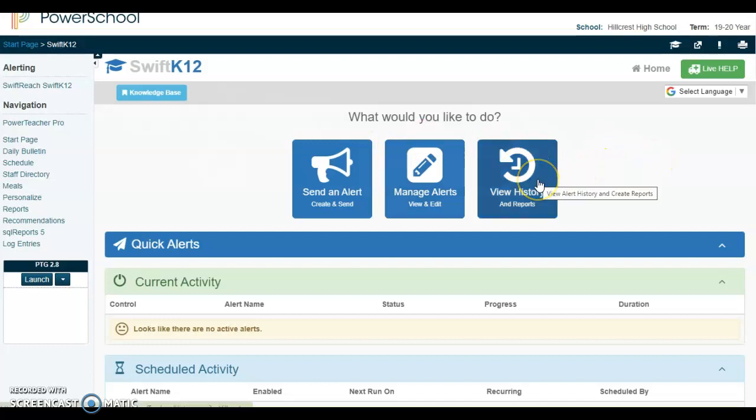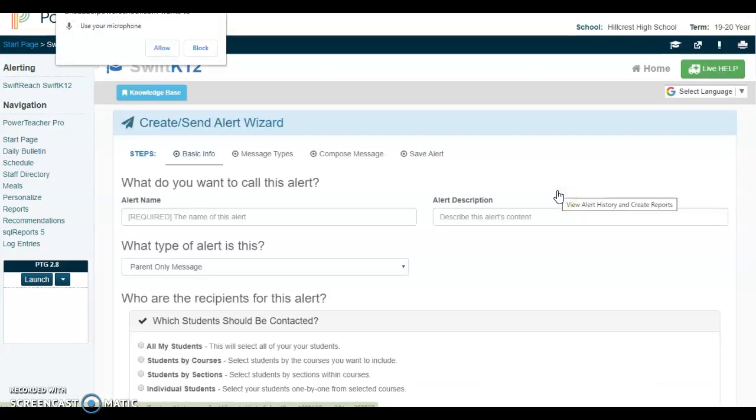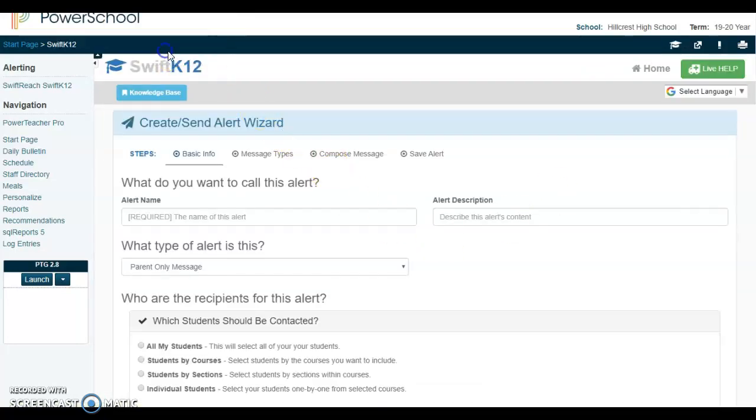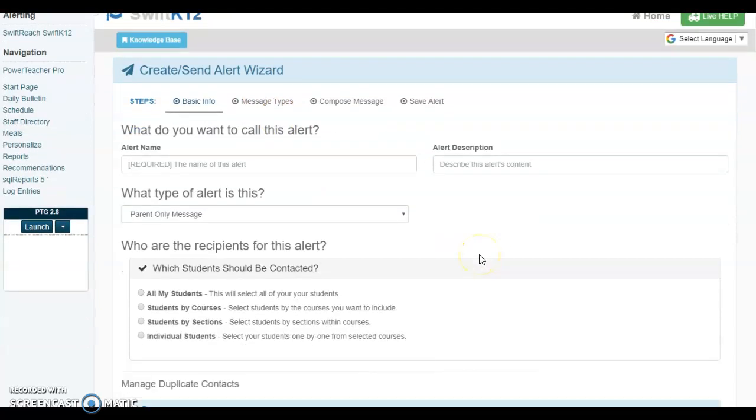You have the option to view history of things that you've already sent, manage your alerts for any of your pending alerts, or to create a new one, you would click Send an Alert. When you select this button, you are able to start the alert process.